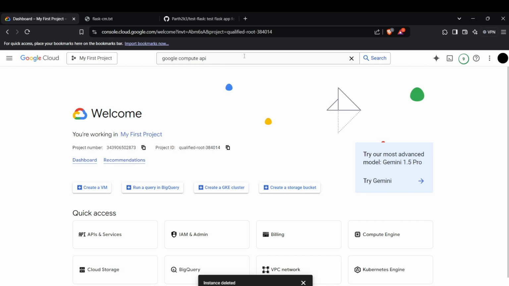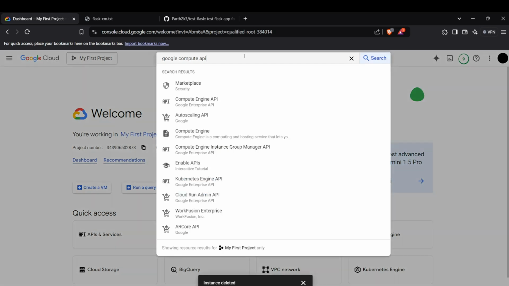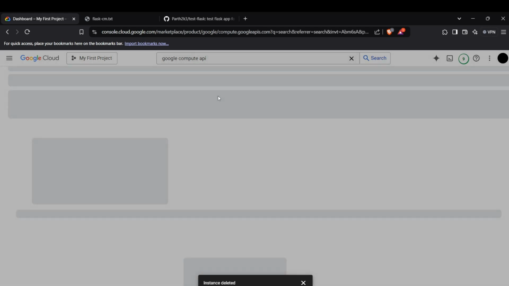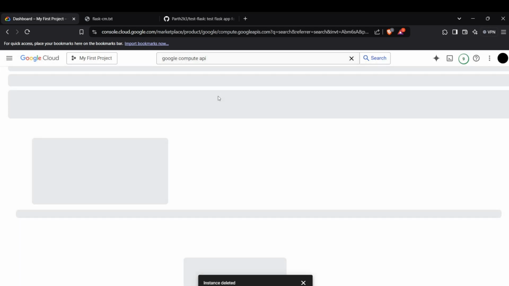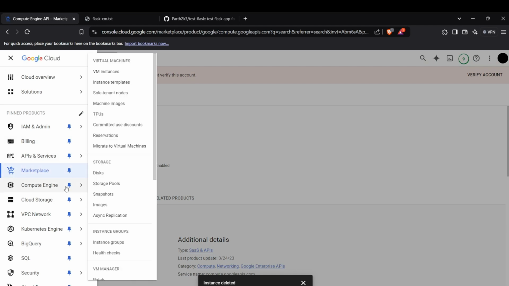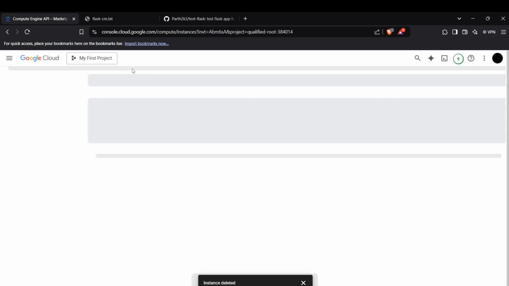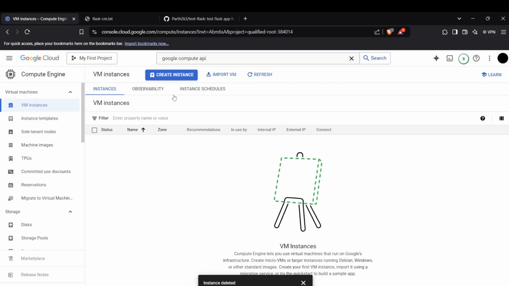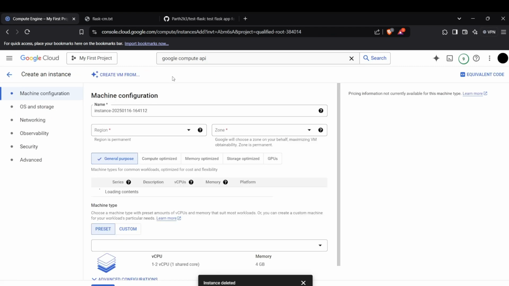Alright, so first of all, head up to your Google Cloud Console and search up for Google Compute API. And you're going to see Compute Engine API, and you need to enable this API. Alright, after enabling, you can head up to the Compute Engine section, then in the VM instances, and create a new VM. You can select the configuration accordingly.